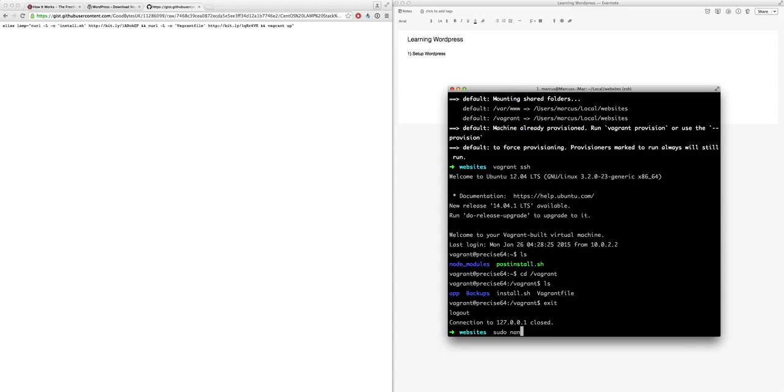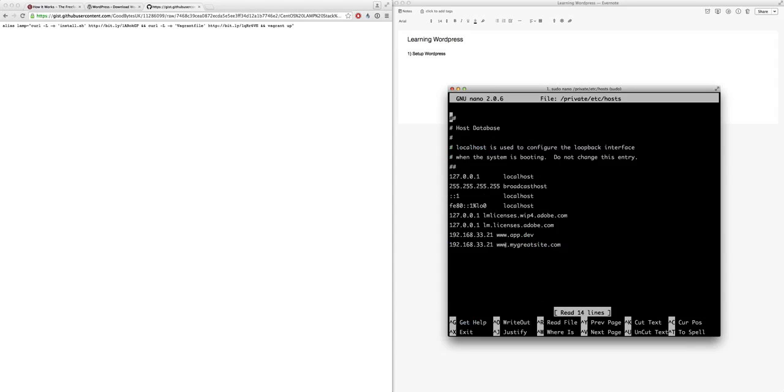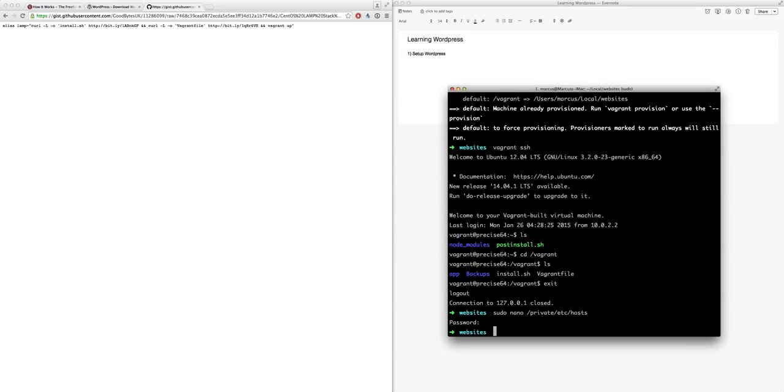So remember, it's sudo nano private xe, because I do not want to forget this when we are actually in here. So my great site, and remember this has to be verbatim. You cannot change it. If you're using www, then you have to keep it like that, or if it's non-www, then you have to keep it like that. Remember, it's Control X to exit.